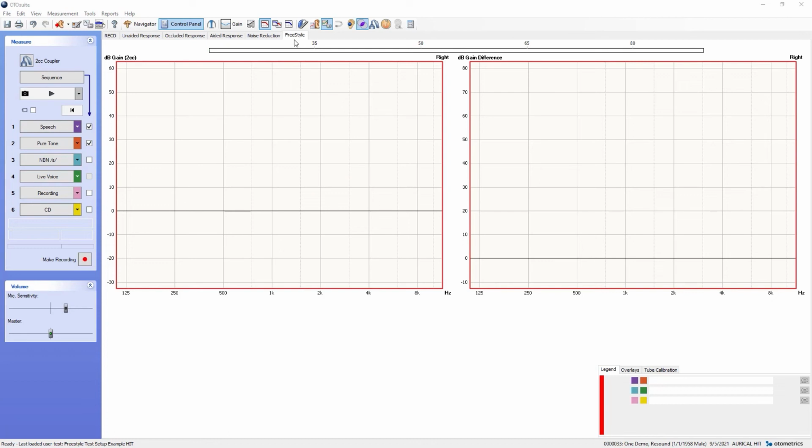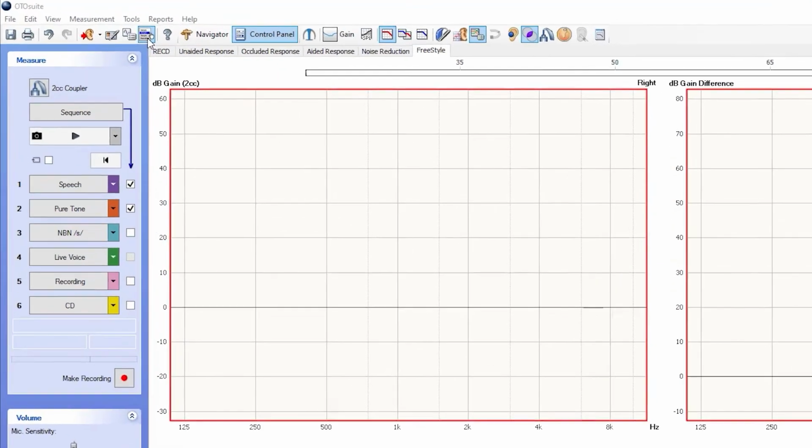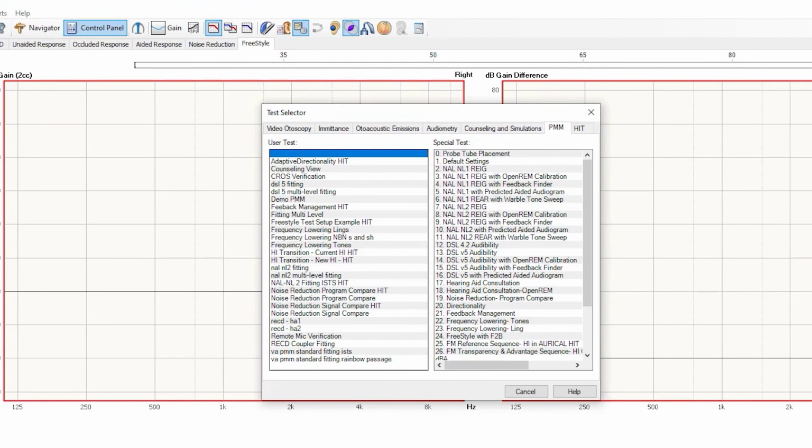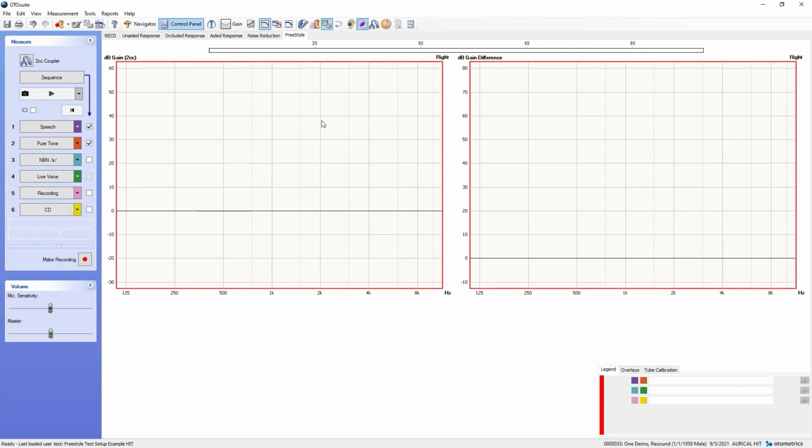In this example, the directionality feature of the hearing aid will be analyzed using the Aurical HIT test chamber. The test selector icon is used to select the stored user test titled Adaptive Directionality HIT. You will note that all 6 buttons can be customized to evaluate options such as directionality from the front, from the back, and from the front and back. You also have 3 similar options for omnidirectionality.